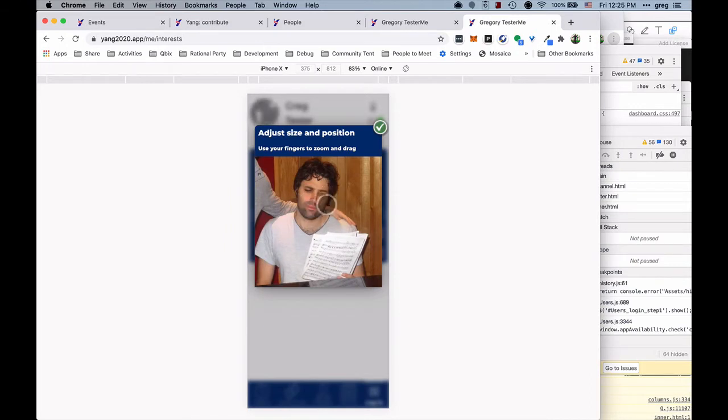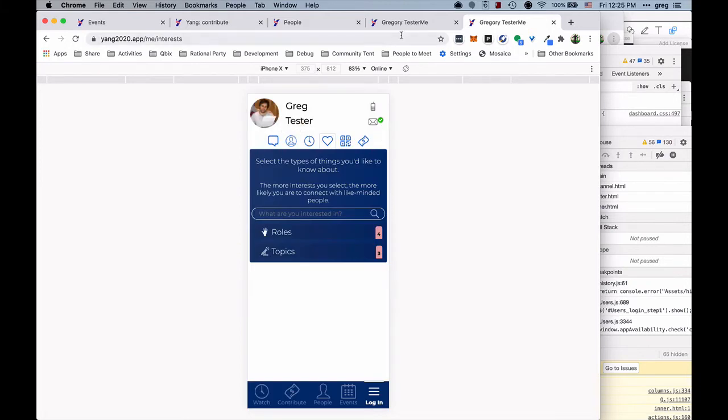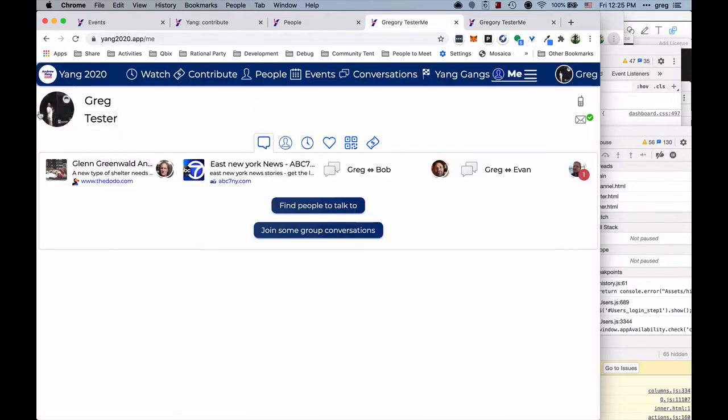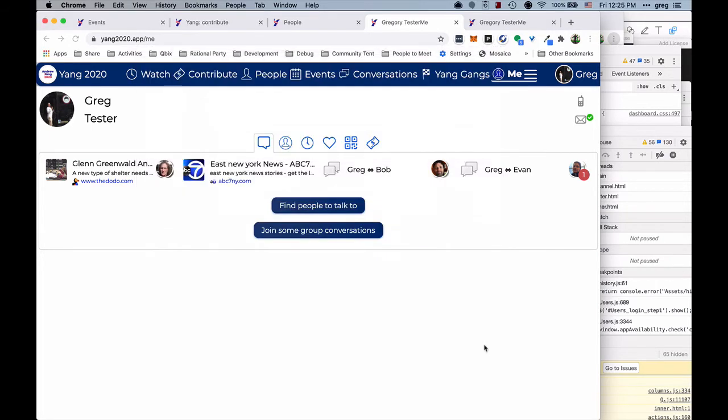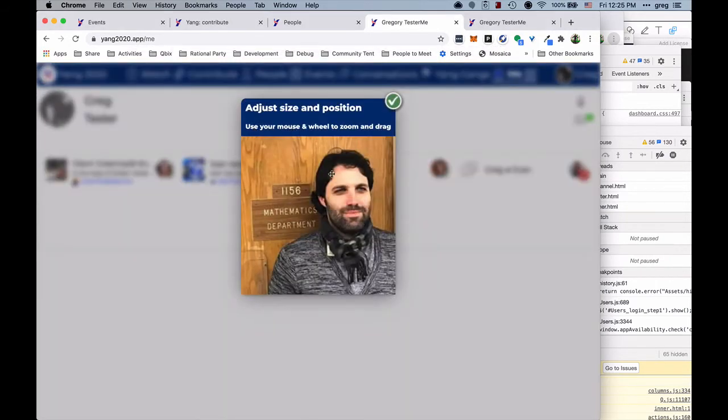And once that appears on the desktop, you would use your scroll wheel. But here you use your fingers to zoom and drag because this is simulating a phone. So then you simply go ahead and it chooses that picture for you. The same thing here on the desktop. If I was to do that and let's say choose a picture, I would use your mouse and scroll wheel to zoom and drag. All right, so that's kind of the idea here.